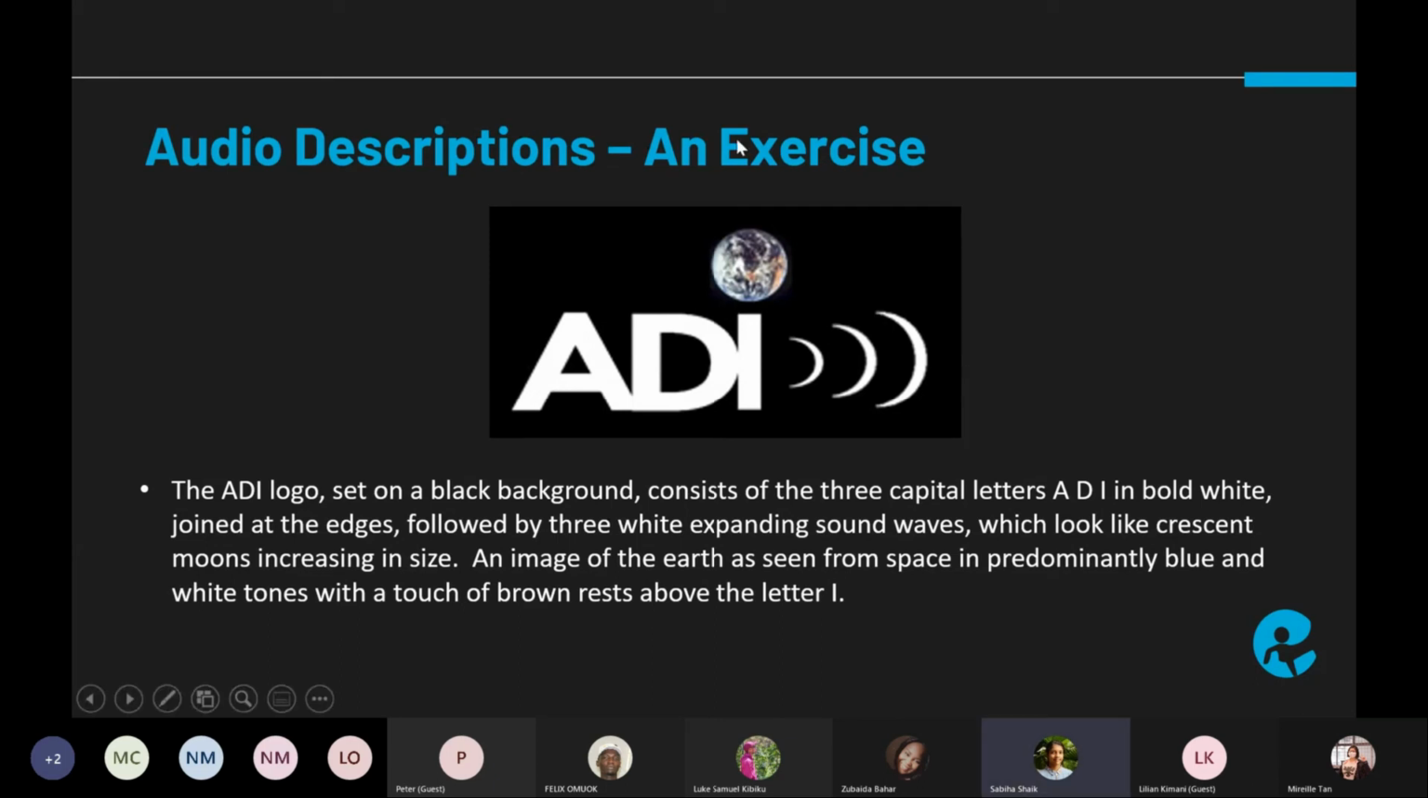It's talking about what's being shown on screen, like the letters and how they look, whether they are bold or italic. It's also talking about other key elements, such as the background, which is black in color. It's talking about where the images are placed, like the image of the Earth is placed exactly above the I, looking like the letter I. There are also these crescent moons. So it's taking into account each of these elements, according to the guidelines we learned earlier: make sure you describe everything that's important for someone to understand.